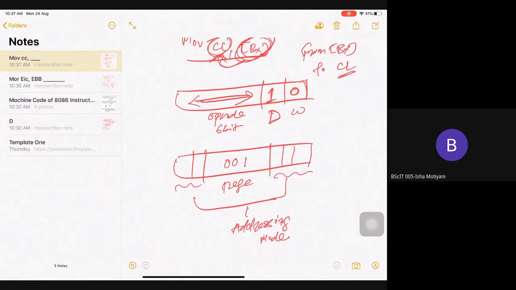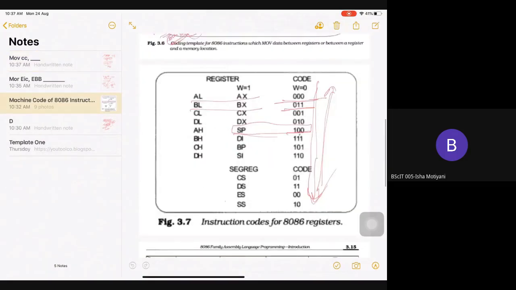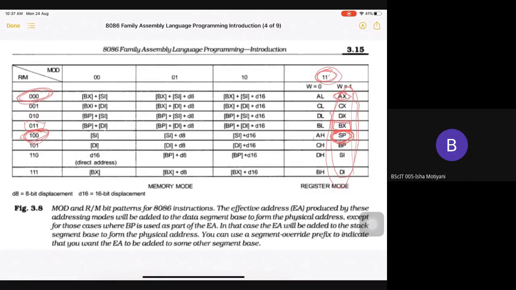Now I need to write down the rest. My CL is covered, my MOV is covered. Now I need to tell my assembler that I need to take data from BX, so I need to check the addressing mode. If you go to the addressing mode table, you can find out [BX], only [BX], here.